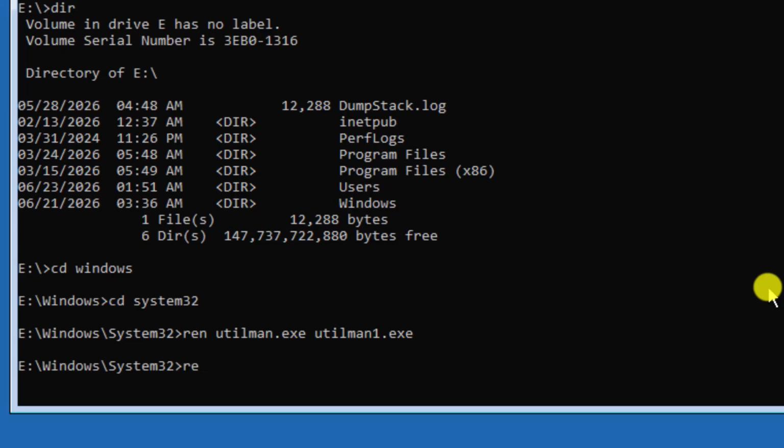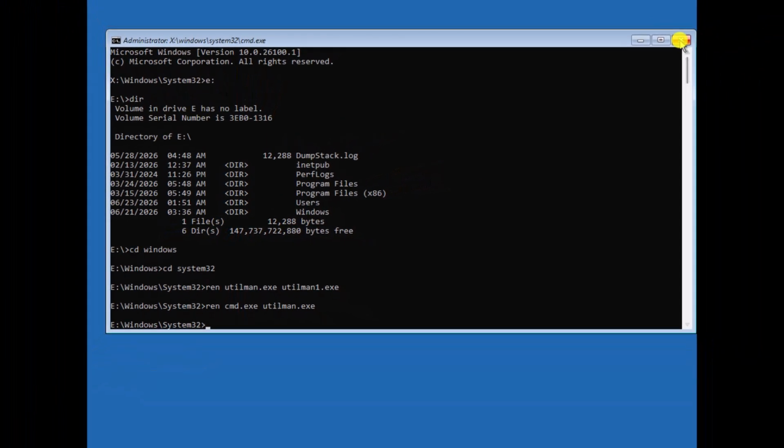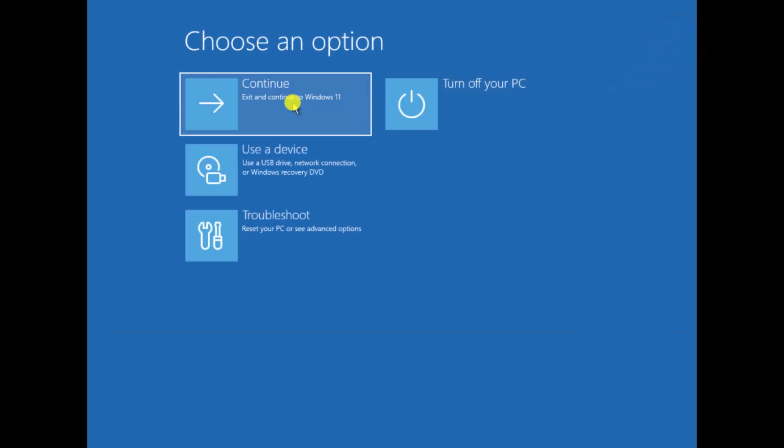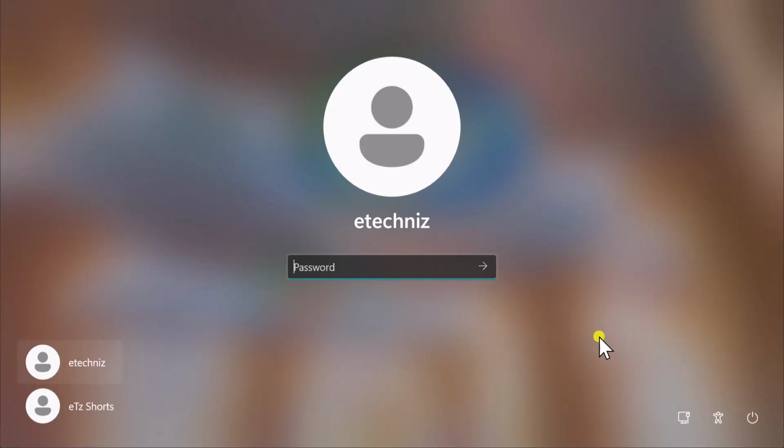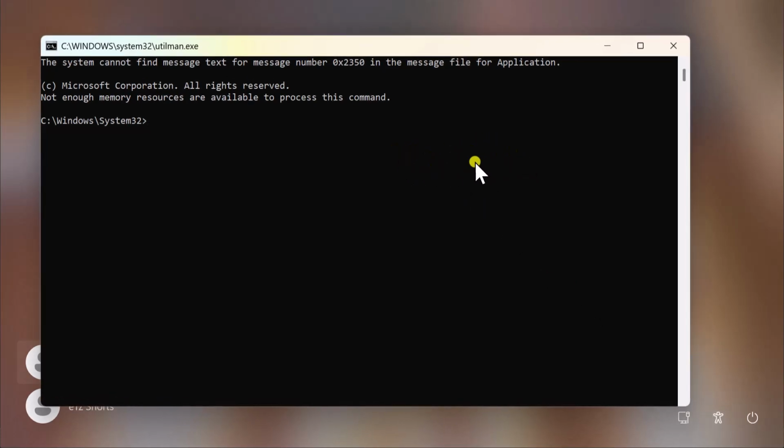Then type ren space cmd.exe space utilman.exe and press enter. After doing this, simply close the command prompt and click on continue. Now you have to click on accessibility. You can see command prompt showing up in here.